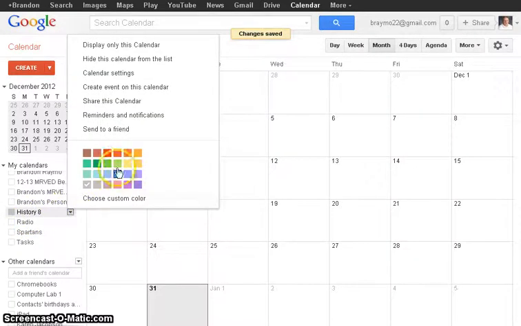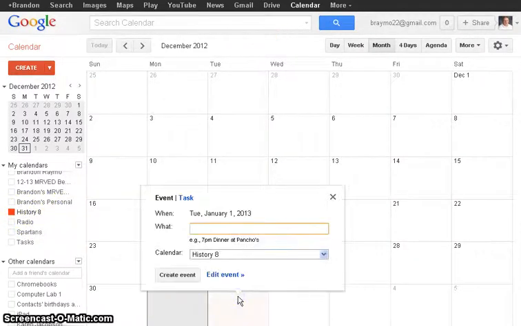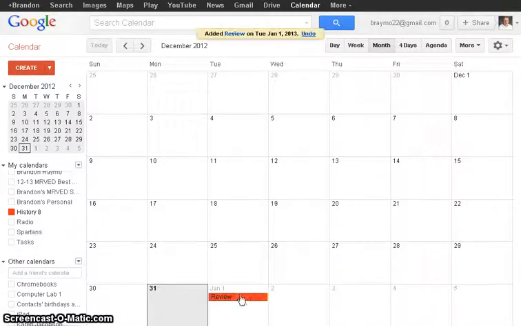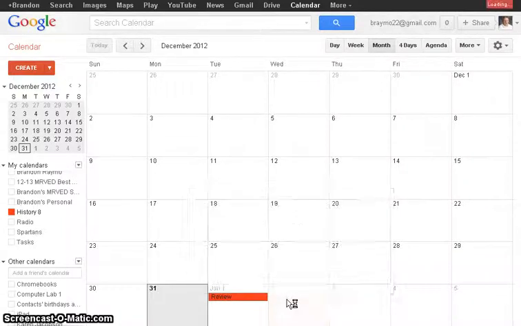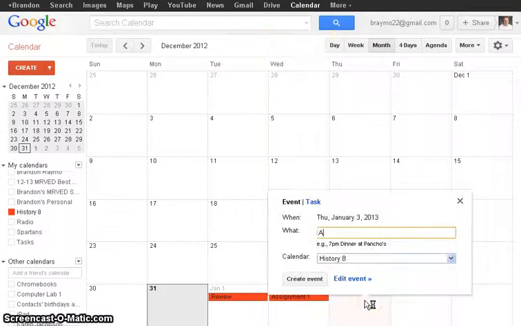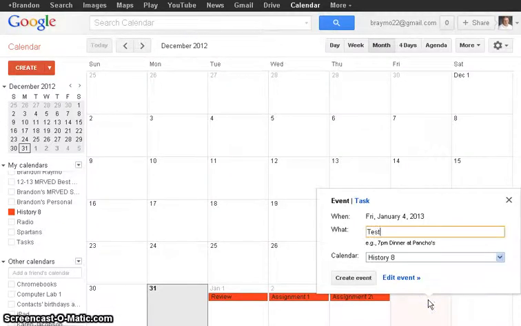Now there's my History 8. I can click on this little button. I'm going to change the color to red. And I can add in my lesson plans. Okay, we're going to review here. We're going to do assignment 1, assignment 2, and here we're going to test.